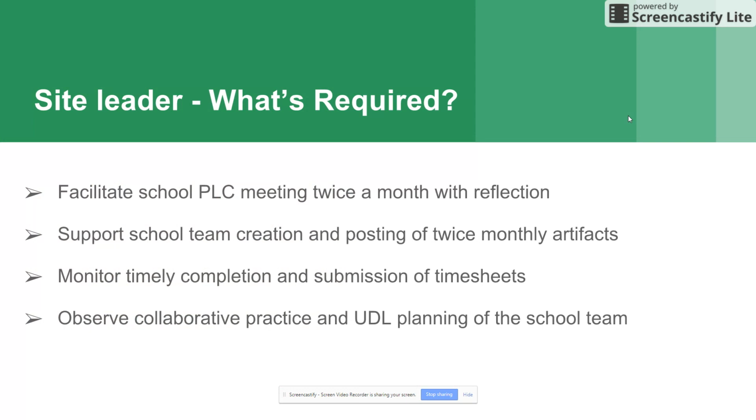So you signed up to be site leader, and we're very excited about that. You have some basic requirements. Your primary function is to facilitate a school PLC meeting twice a month with reflection, and that'll take place beginning in November, December, January, February, and March for a total of 10 PLCs. Your job is to support the school team PLC in creating and posting monthly artifacts from their twice a month meetings, from materials that they develop as part of their PLC process, and we'll talk a little bit more about that.